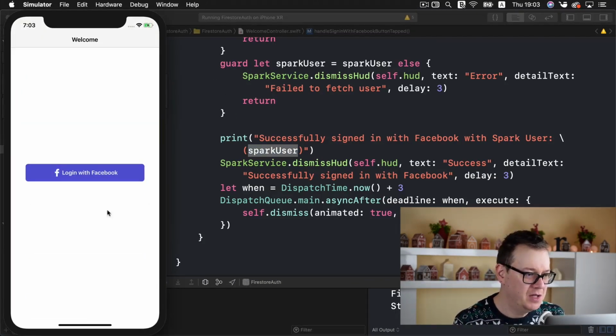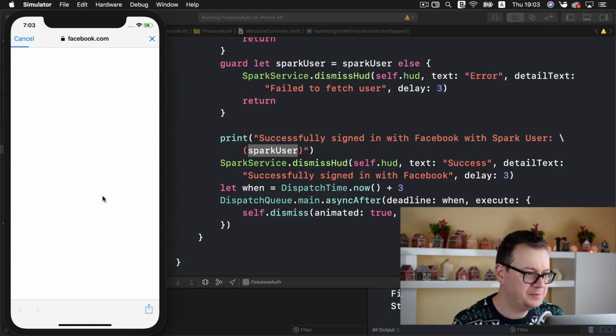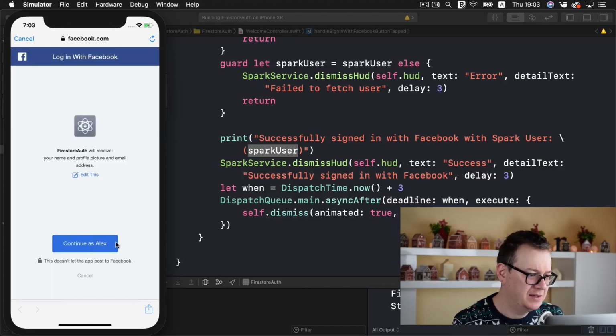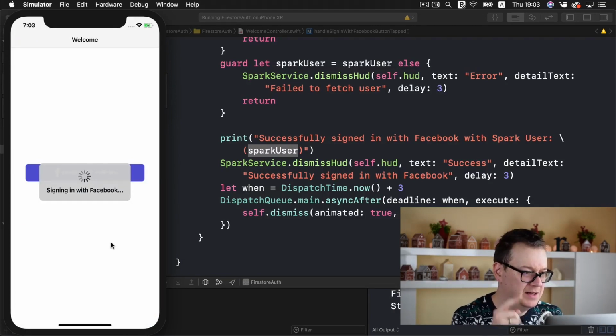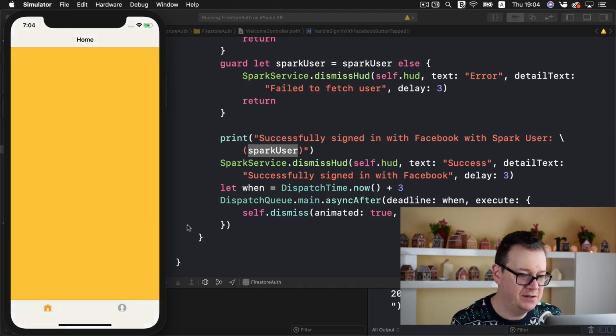Okay, here we go. We have our login with Facebook button. Let's click on that. Let's click on continue. It is loading up. Let's continue as Alex. Signing in with Facebook. Let's just wait for it. It can take a while, and here we have successfully signed in with Facebook. And we have dismissed the welcome view controller.